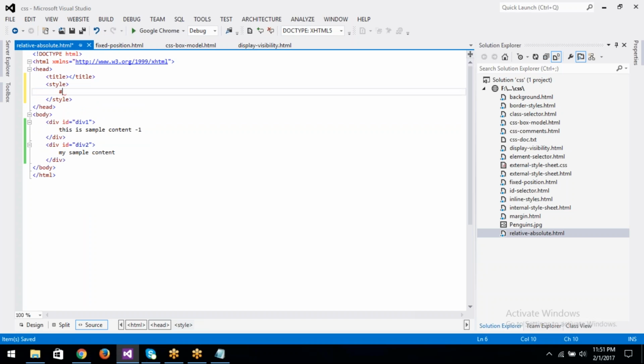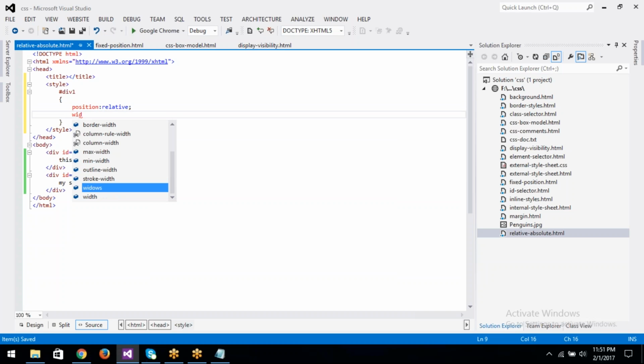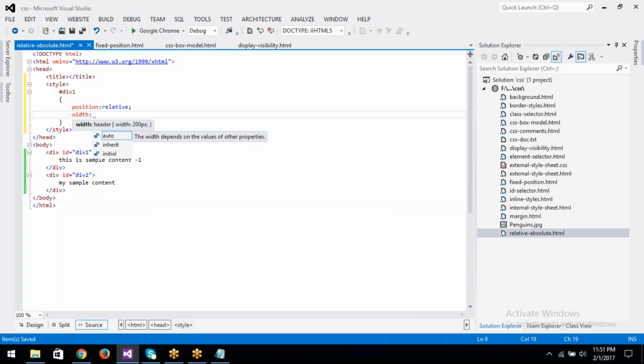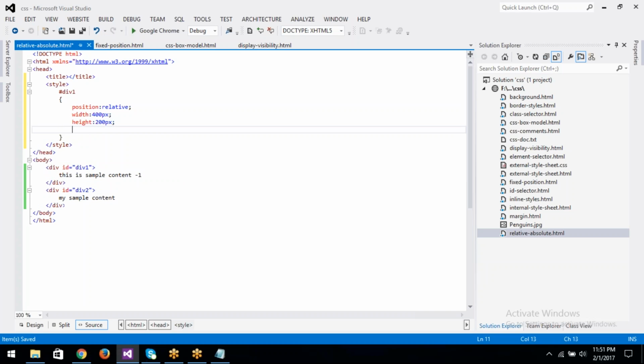And now for div 1, position relative, and width 400 pixels and height 200 pixels, width, height and a 4 pixel solid border. This is the border for the first div.